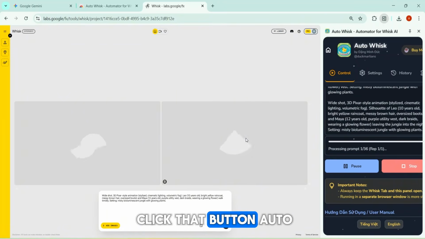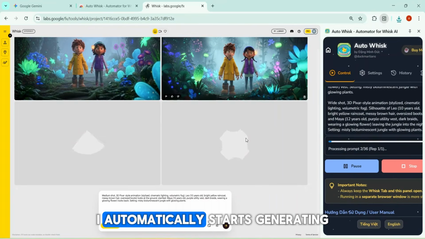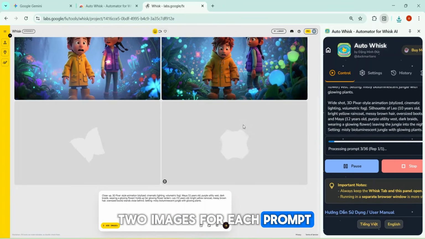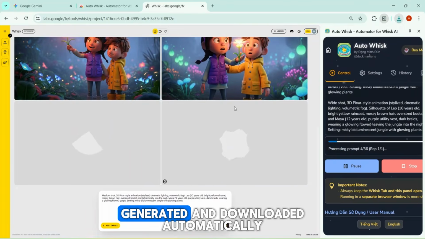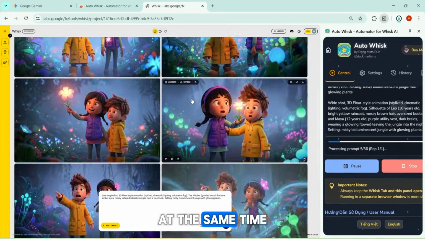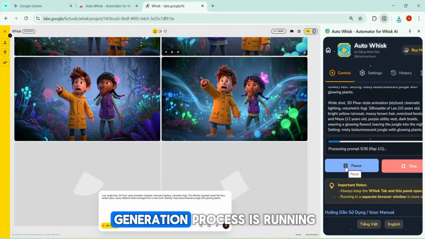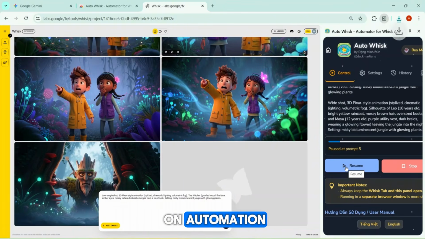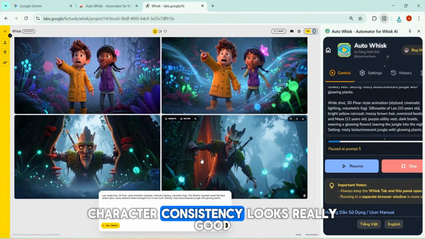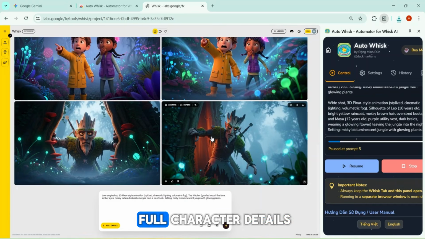As soon as I click that button, AutoWhisk AI automatically starts generating 2 images for each prompt. And as you can see, the images are being generated and downloaded automatically at the same time. Now, the entire image generation process is running on automation. If you've noticed, the character consistency looks really good. All the prompts include full character details.